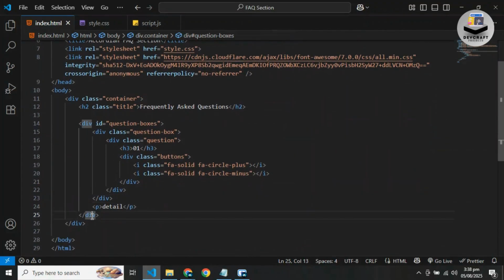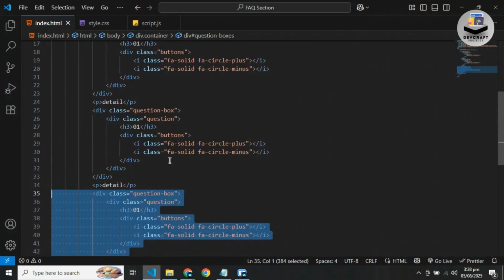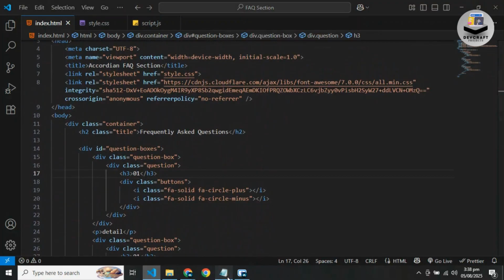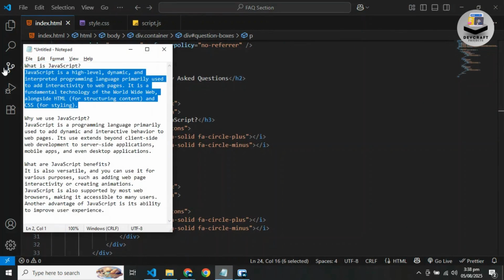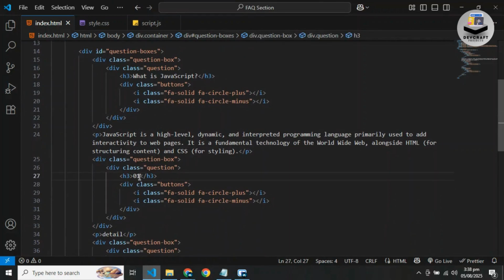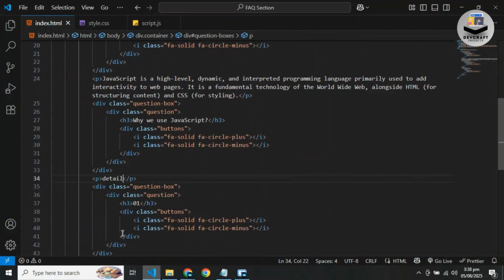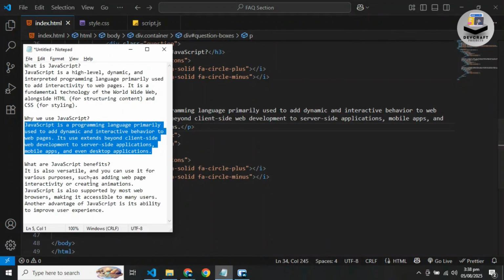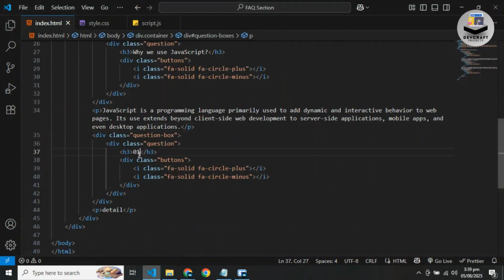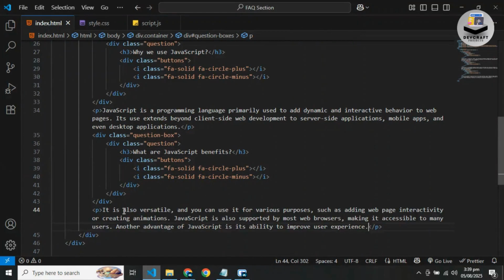Now, instead of repeating the whole thing from scratch, I'll simply duplicate this entire question box 3 times. This saves time and keeps the structure consistent. Once duplicated, I'll replace each placeholder content with real questions and answers. For example, the first one becomes, "What is JavaScript?" And in the paragraph, I'll write a short definition of JavaScript. The second question becomes, "Why do we use JavaScript?" And I'll explain its purpose in the answer. And the third one becomes, "What are JavaScript's benefits?" I'll add a few key advantages in the paragraph.